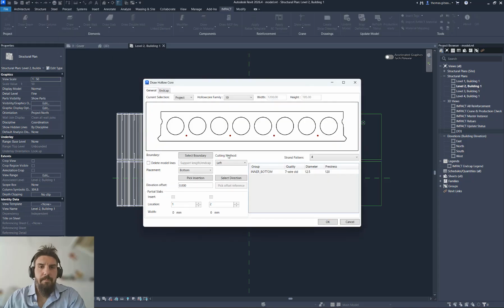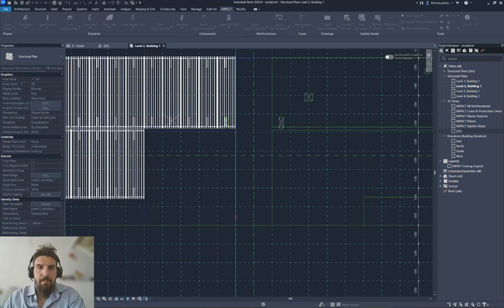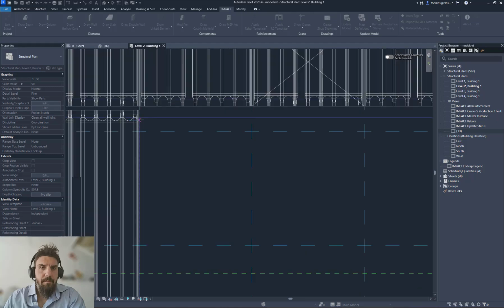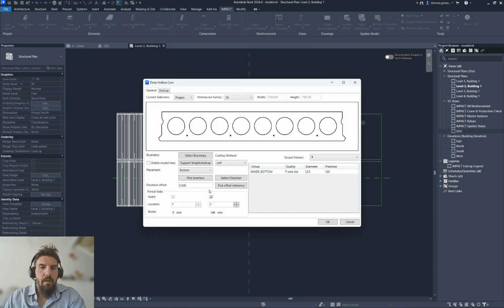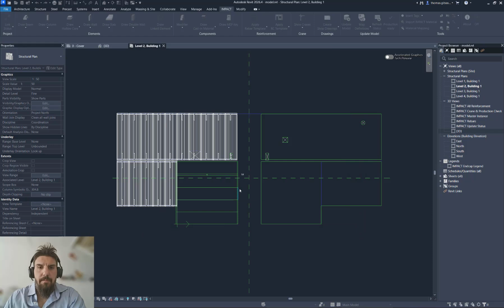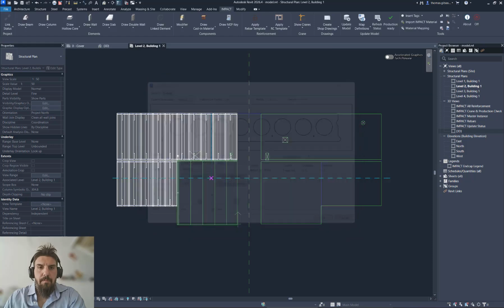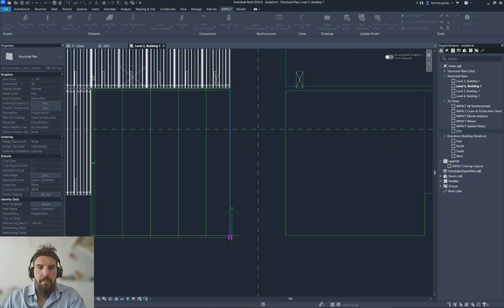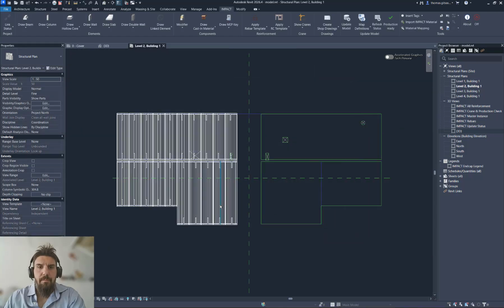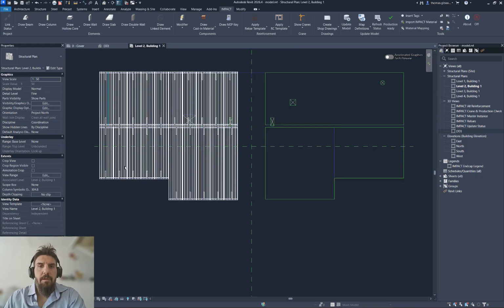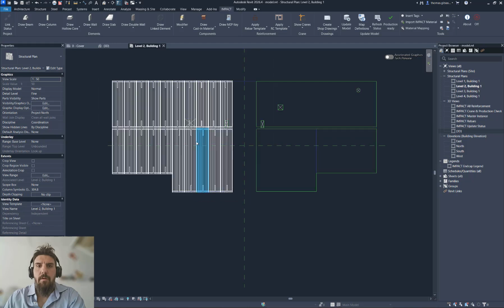Yes, draw Hollowcore again. Select boundary, draw rectangle one more time. Here. And then I will again select direction. Insertion point. Be done here. No small slabs for me. And then press OK. And that is just perfect. We have created our Hollowcores from here.